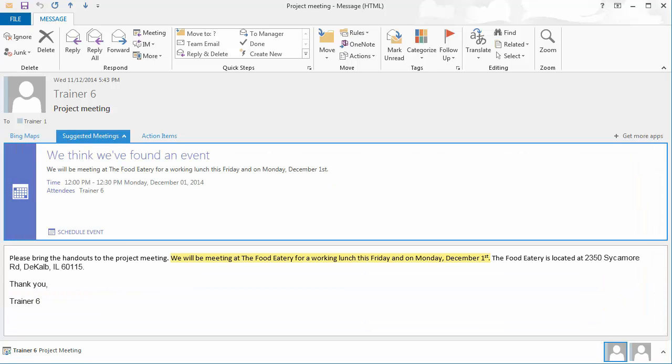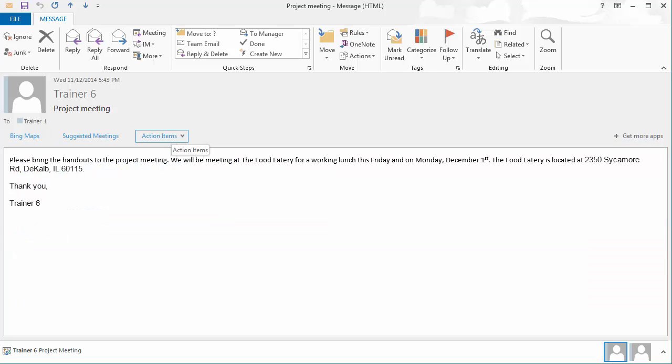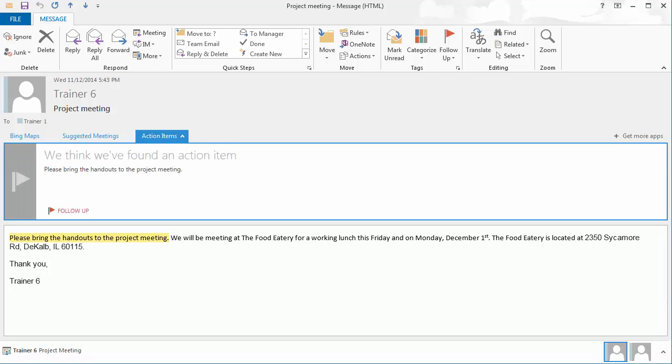Because there's a date in my message, Outlook is also suggesting maybe I want to schedule an event on that day. And then lastly, action items. Outlook has highlighted what it believes is an action item in my message. I can then choose to follow up on this item.